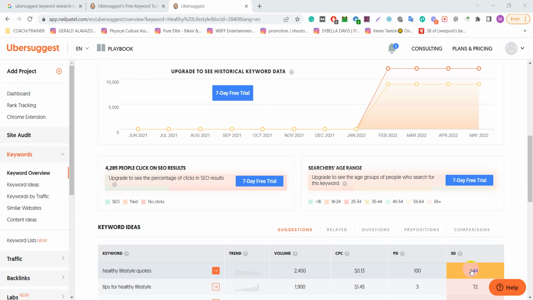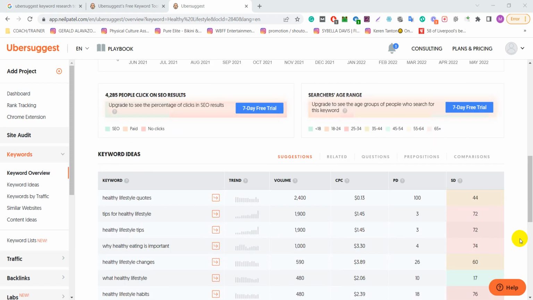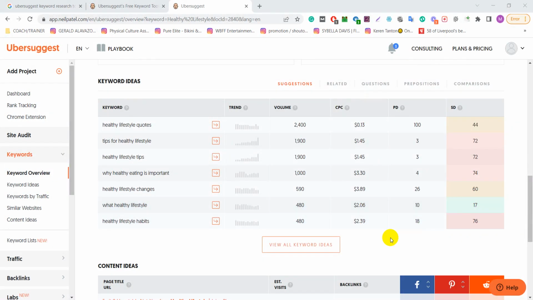We should search for those keywords that are around 10 to 30. So it's also high. And tips for healthy lifestyle, you see, 900 people are searching for this keyword. CPC for this keyword is 1.45 USD, and paid difficulty is 3. So it's not much. It will be easy for running ads. And SEO difficulty is a bit high, 72. So you can keep checking this, and if you want to view all keyword ideas, you can click here. I don't know if they will show it here, as it's a free version I'm using.